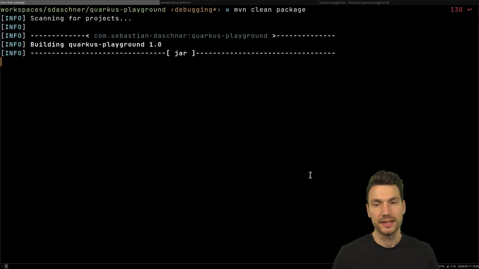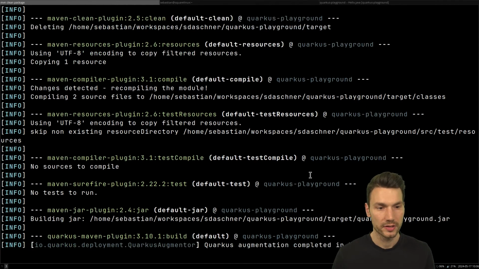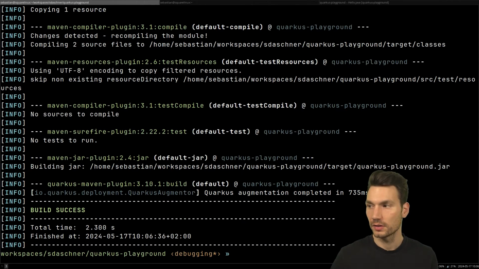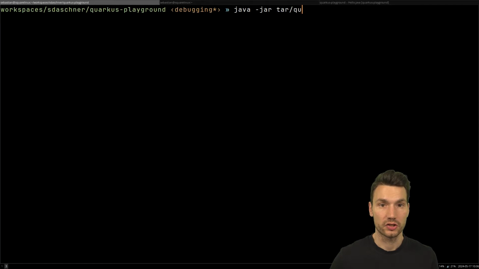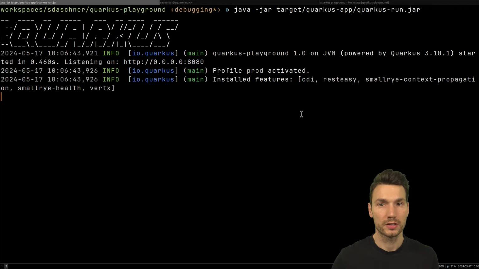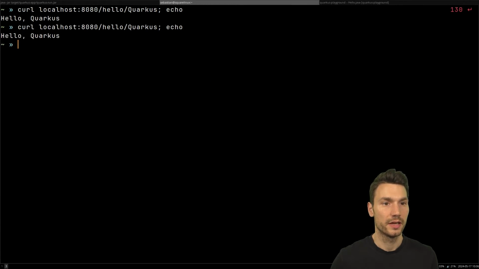Let's build our application real quick. Maven clean package. This will just build our default java -jar runnable application. So if I want to run this quarkus-run.jar, okay, I can run it and invoke it, then 8080, hello Quarkus, perfect.